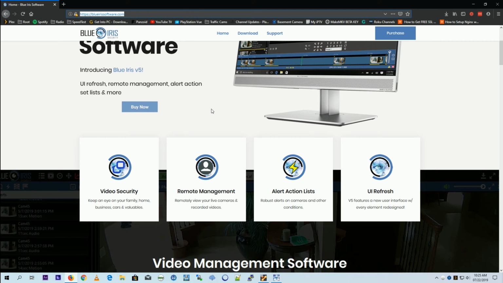Blue Iris is a video security software. Say you have security cameras at your house, and you have different brands, Amcrest, D-Link, etc., and you want to link them all together into one software so you can easily access them from your mobile app, web page, Android, iPhone, whatever.